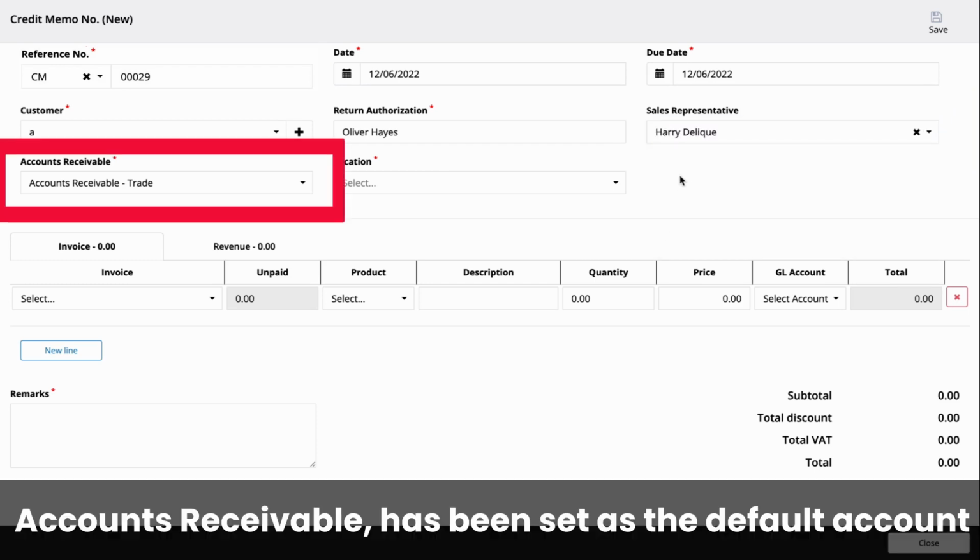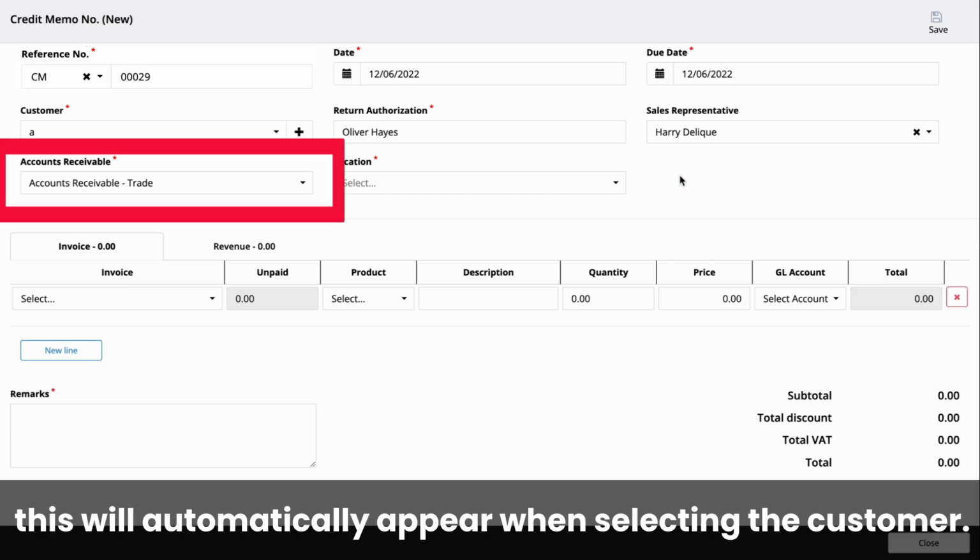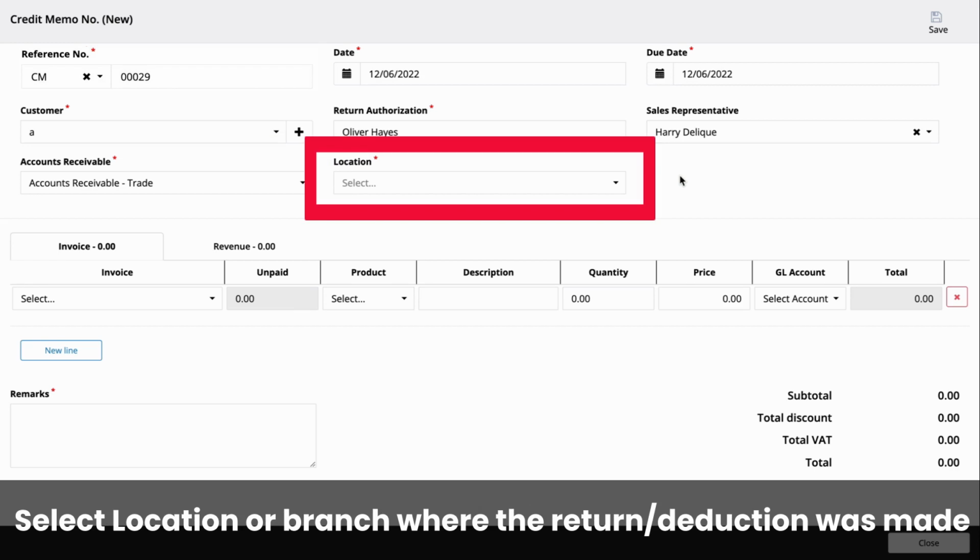Accounts receivable has been set as the default account upon the creation of your customer in the customer list. This will automatically appear when selecting the customer. Select location or branch where the return or deduction was made.